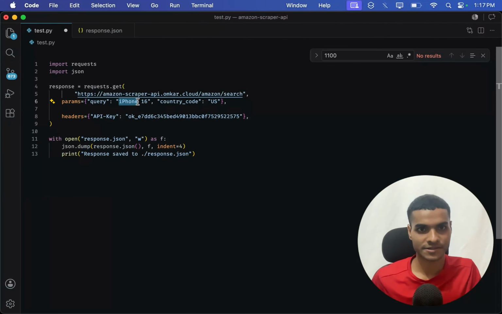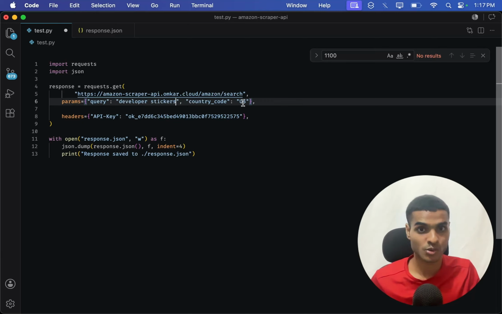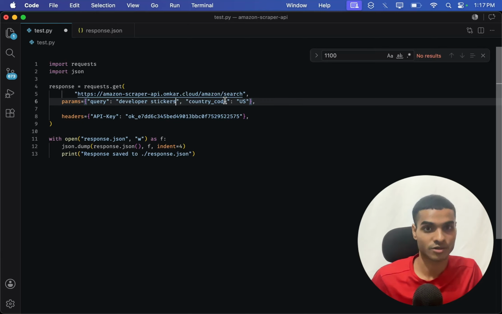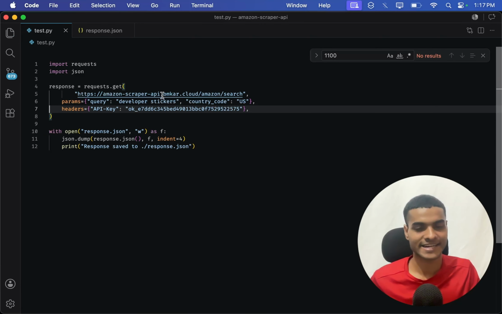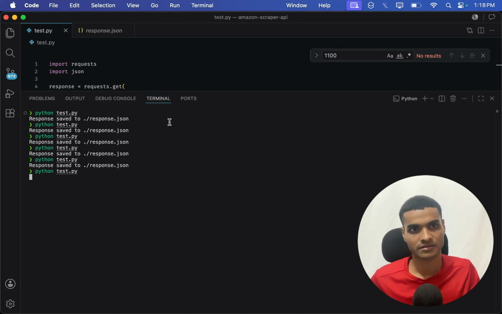So let me just add it as query. And we're going to get it from Amazon.com, which is the US Amazon. So Amazon has India, Amazon is in Canada. So you can enter the country code of whichever Amazon you want. So I'm just going to hit send to get this data.